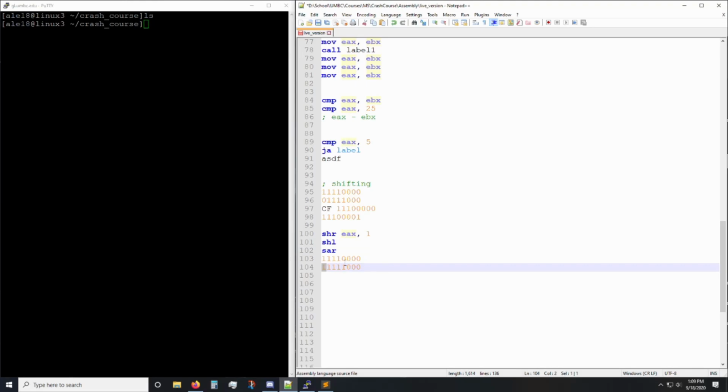And then SAL will shift left, but since the sign is never determined by the least significant bit, it's always going to put a 0 in. If you had a positive number here, like 0, 1, like that, this SAR would be 0, 0, 1.